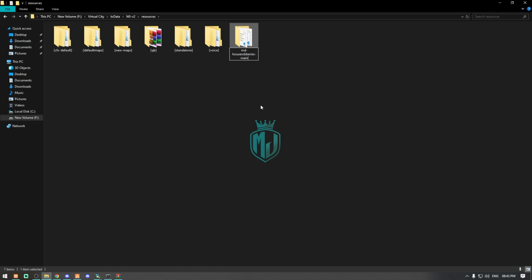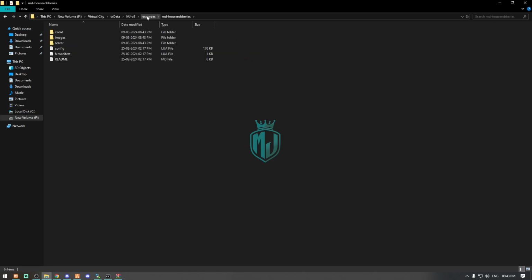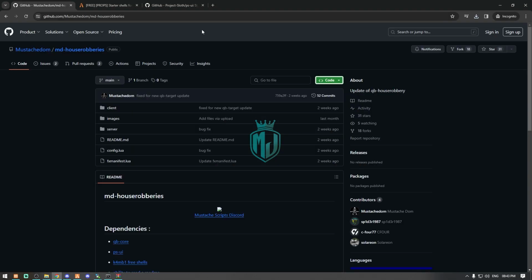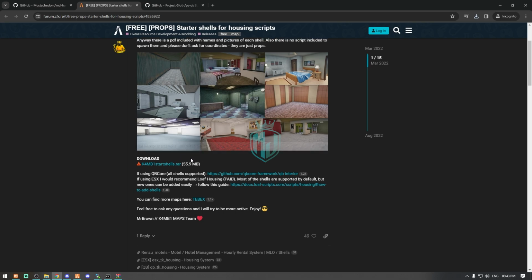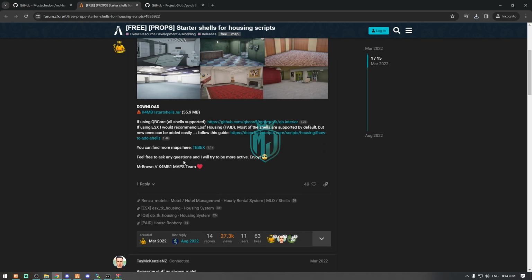Then we have to simply rename it, and that's it. And the next step is we have to install its dependency. So first, this is for the cells for the house robbery, and if you are using Qb Interior, it's already in there. You don't need to download and install this one. You can skip this part.